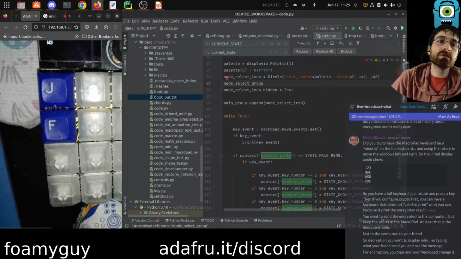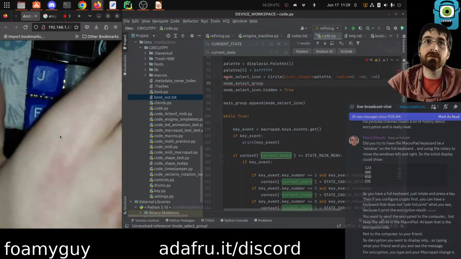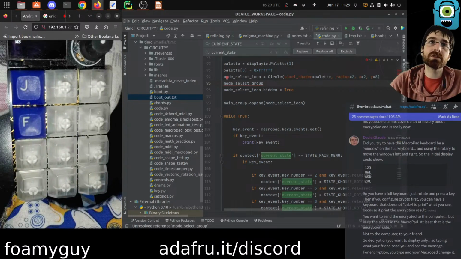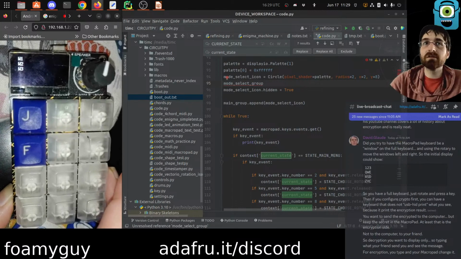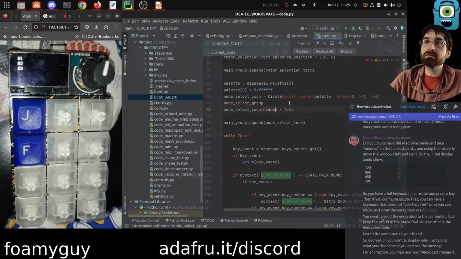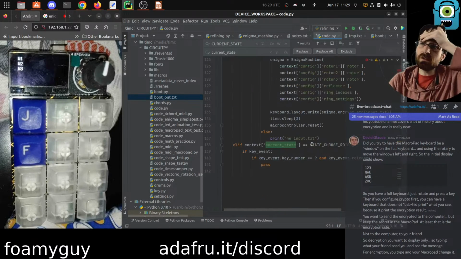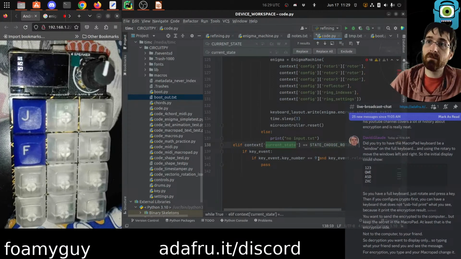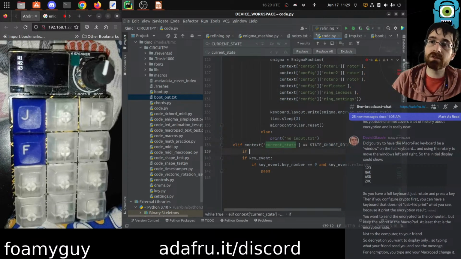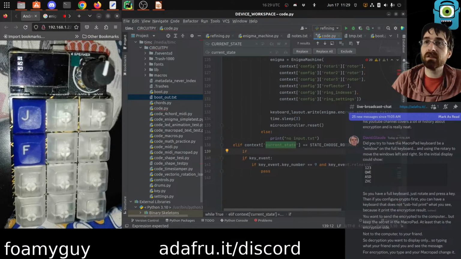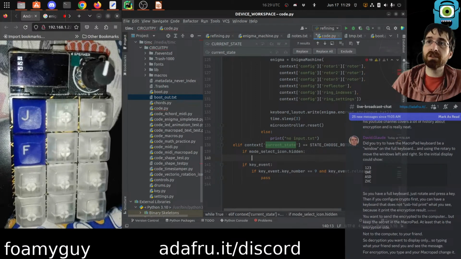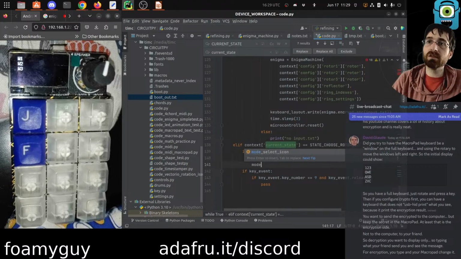Oh, you know what it is? Okay. Did not move. Everything's all jacked because I did move it, but we don't need this. Hidden true. That works fine. So when we go to that mode, first of all, we want to say if mode select icon dot hidden, we want to make it visible. We want to move it to where it needs to be.